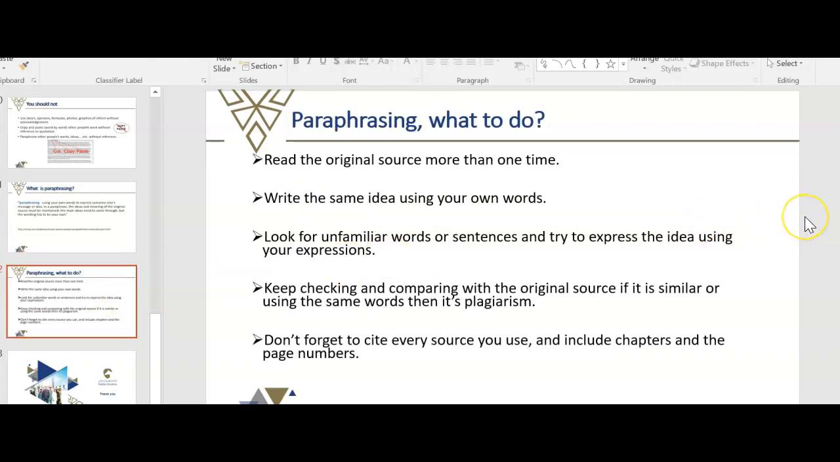Now, in paraphrasing, what do we do? We read the original source more than once. If I found one page or one article or one paragraph and I think it's really good, and I want to use it in my paper, I read it more than once. I try to understand what this article is talking about, or what this paragraph is explaining, and I try to write the same using my own words.